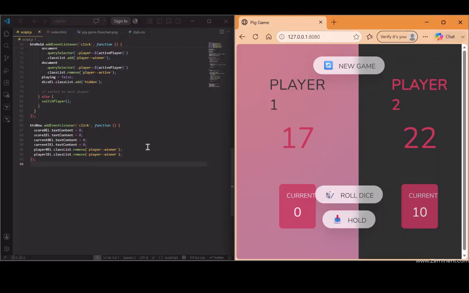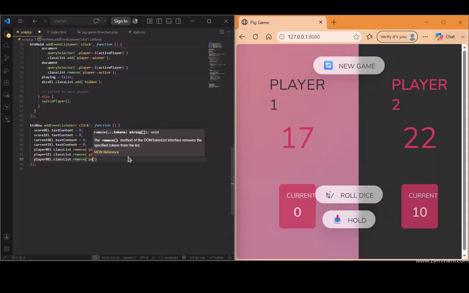Next up, we need to remove the active class on both the players, so we need to reset. For example, if player 1 wins, when we reset, we need to remove the active class as well. If player 2 wins, the active class will be there. So we need to remove it in both cases because we don't know which player is winning. So player 0 dot class list dot remove player active.